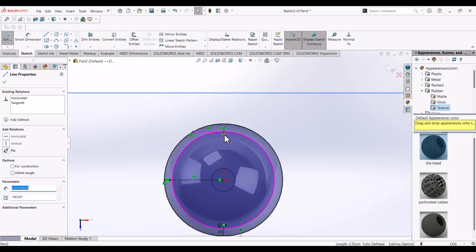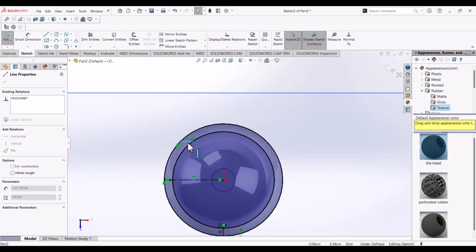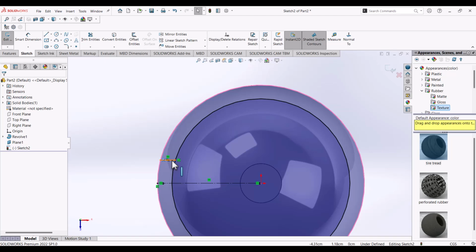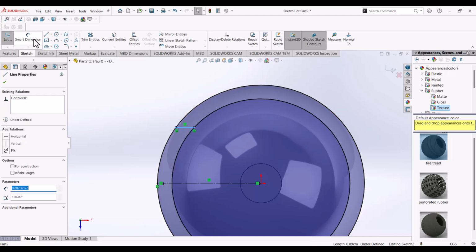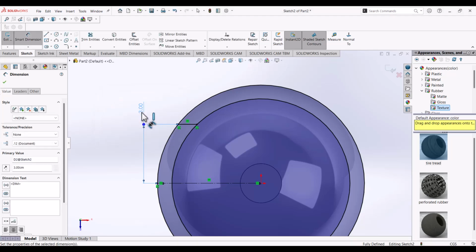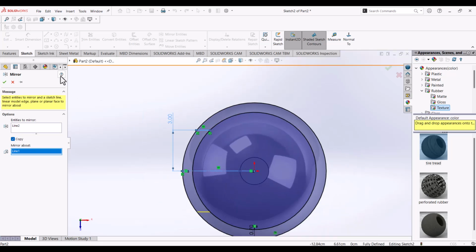Let's remove this tangent relation, delete this relation. Now let's move this here a bit to the top. So now let me smart dimension this from here to here. Let's make it 3. Good. So now let's mirror this line about this point. Okay, let's accept.